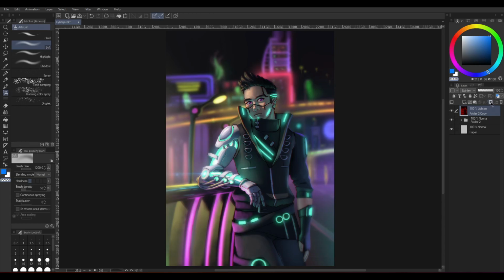Now add the layer mask, then erase the area from the face, or I don't know, it depends on you. If you want to keep that, it's fine, or you can erase a little in the middle. I just want to add it to the side of the drawing.